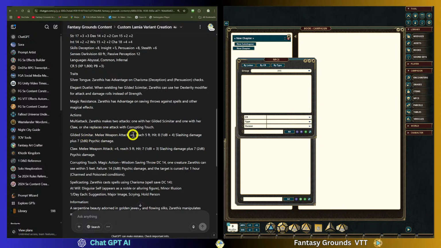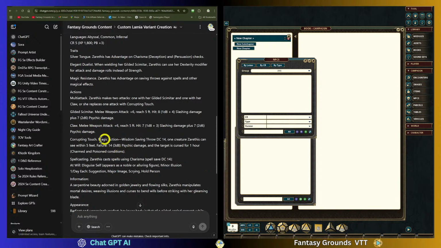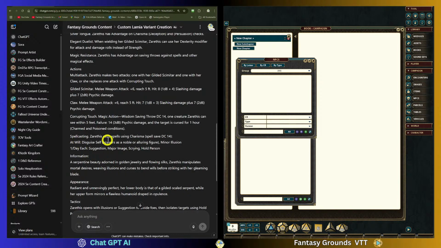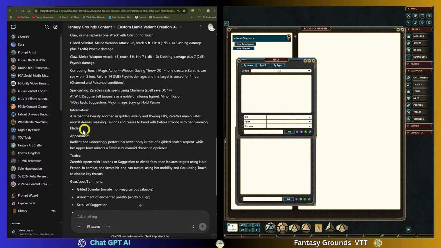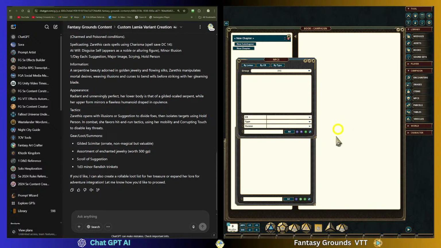Here's her gilded scimitar. It does 1d8 plus 4 slashing damage plus an average of 7 psychic damage. So that's pretty cool. There's the claw attack. There's the corrupting touch. Here's the spell casting. And then here's the information that I usually put on the other tab. So let's see how that looks.